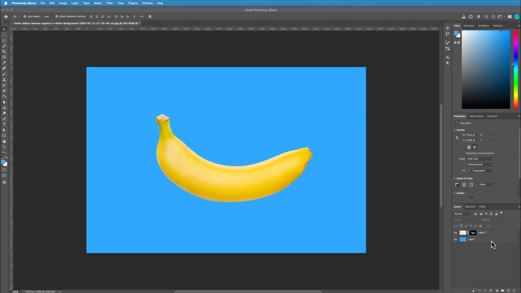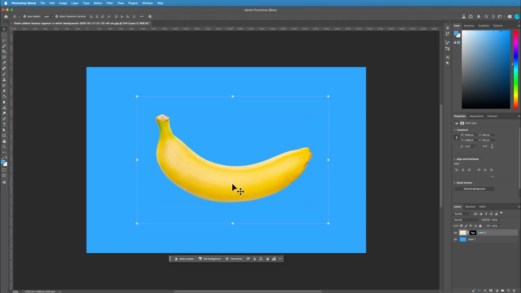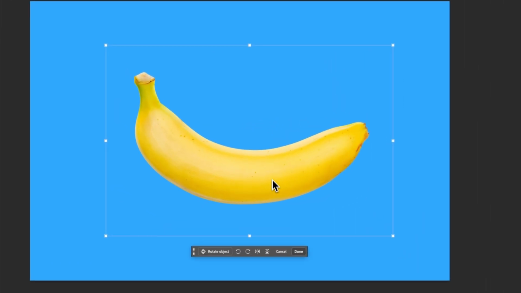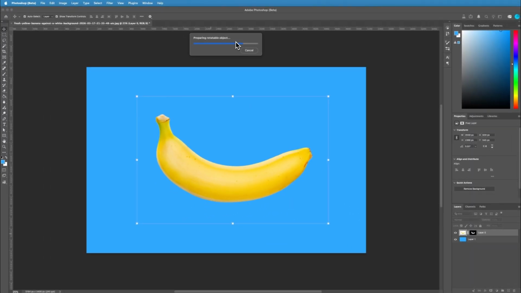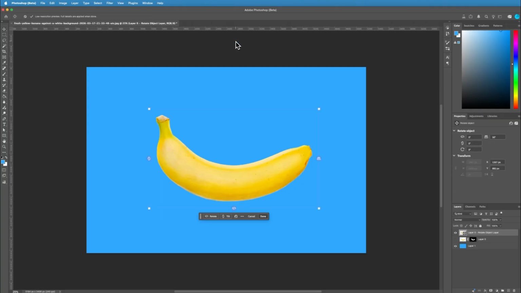So to get started, I'm going to select the banana, press Command or Control T on my keyboard to come into the transform properties. By doing this, the contextual taskbar opens up and we can see the rotate object button. If we click into this, Photoshop is going to prepare a rotatable object. I will advise that it does give you a low res version of the object for you to be able to perform this action. Once that's processed, it opens up a bunch of different tools.